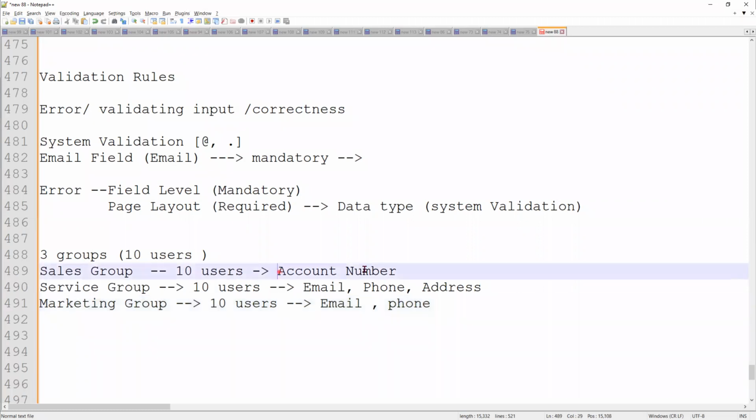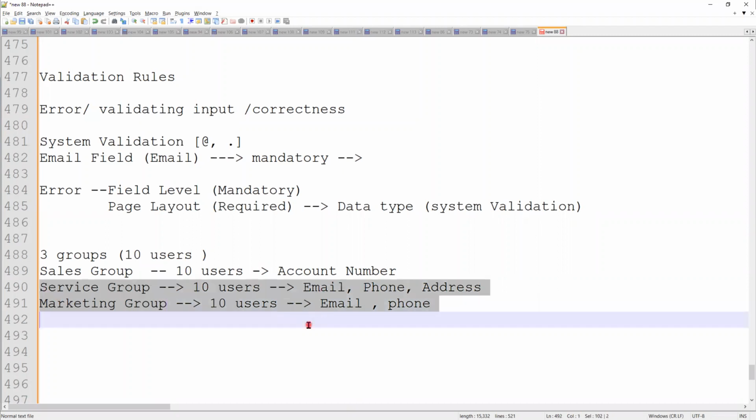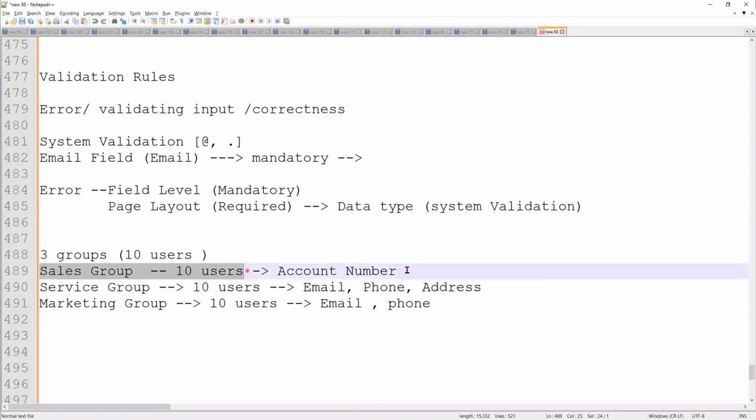Now if I make account number mandatory at the field level, the service group will also see that account number is mandatory whenever they fill data in the account. When the marketing team is creating the account record, they will also see it is mandatory. These two teams are going to raise a concern that we do not need a mandatory field on account number because we don't care. But the sales group is saying that we need an account number because I need to track the sale of that person.